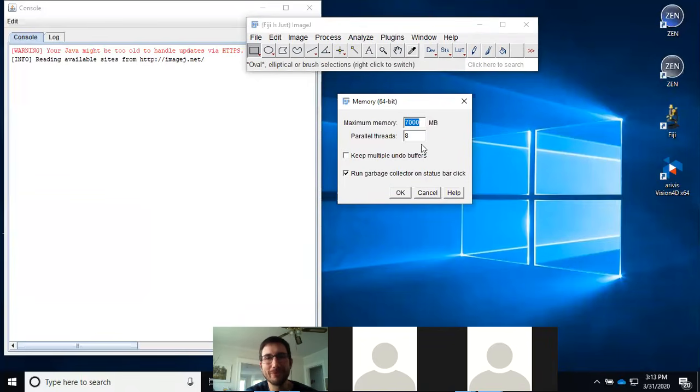This is the maximum amount of memory that ImageJ is allowed to use on your machine. So this is just my laptop, so I've got 8 gigs of memory. So I've limited it to using 7 gigs. You can also tell it how many threads to use. So I have a 4-core processor here with 8 threads. It's multi-threaded, so we put in 8. And for any of the processing that's multi-threaded compatible, it will use all 8 of those threads.